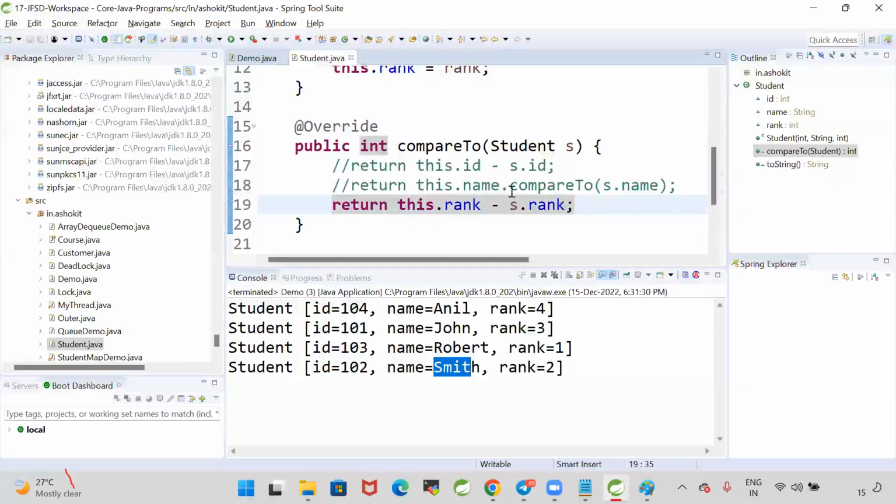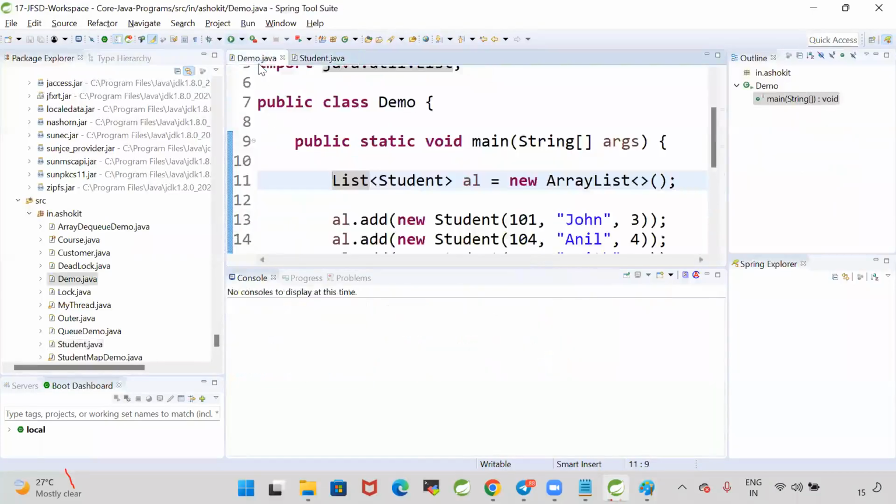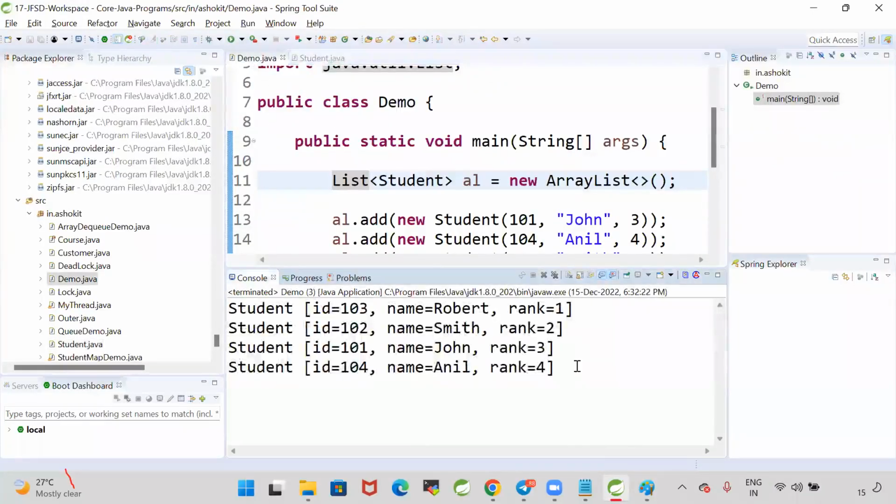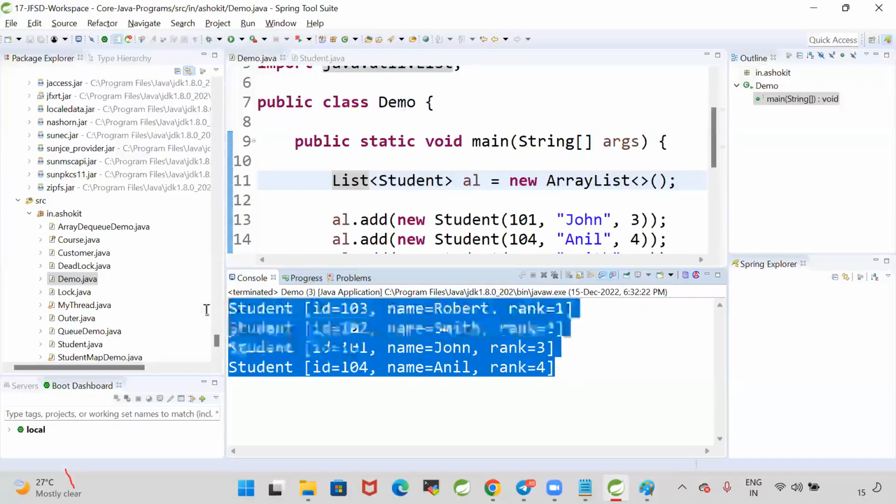When it is a number, I call this.rank minus s.rank. When it is a string, I call the compareTo method. Now I change the logic to compare by using rank. Now run this program, the Demo class. Now see, rank-wise objects are sorted 1, 2, 3, 4. Robert is coming first because Robert's rank is 1, Smith's rank is 2, John's rank is 3, and Anil's rank is 4. The records are sorted based on rank.